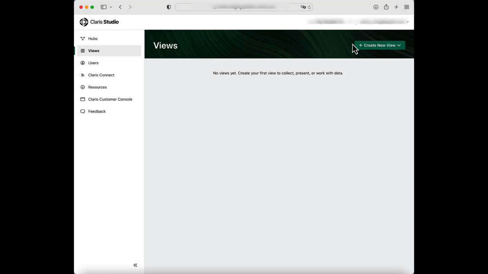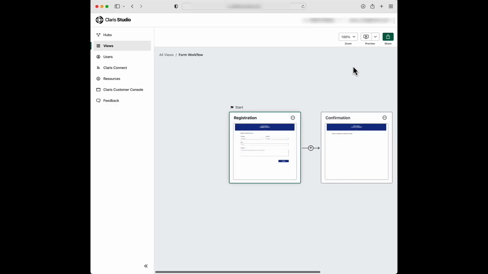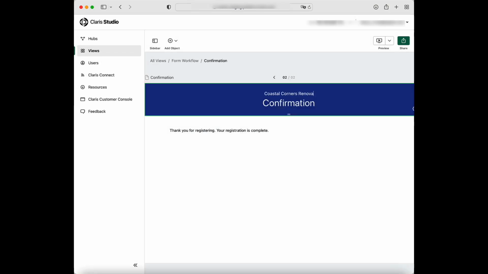Claris Studio makes creating forms a breeze, and dare I say, it's a little bit of fun as well. The default form created by Claris Studio is geared more toward event registration, but we can make it work for Coastal Corners with a few tweaks. To begin with, we can rename the forms so that they are more meaningful for what we want to accomplish. And I should probably modify the confirmation page slightly to acknowledge a customer for their business and let them know what to expect once they submit a work request.